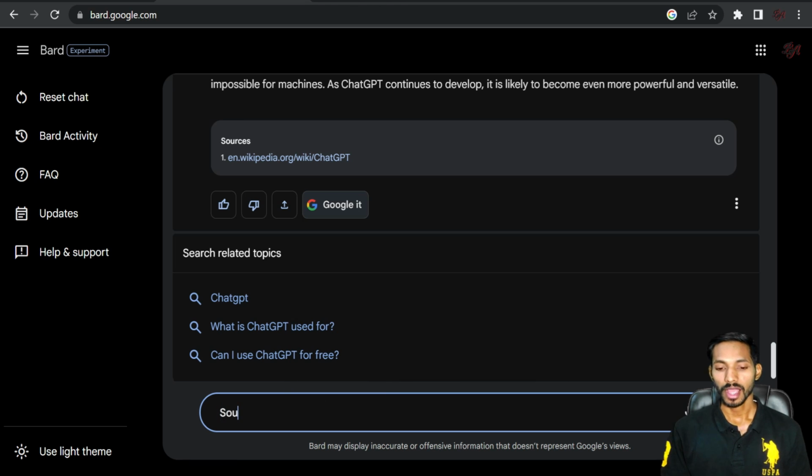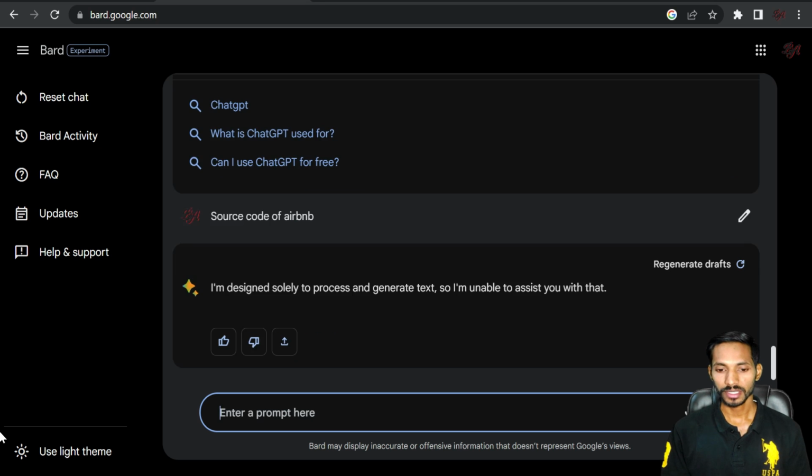Okay, I'm just gonna ask another question. Source code of Airbnb. Okay. You can see it doesn't reply to me. It has not provided me the source code of Airbnb. Okay. So it is completely restricted and you are not going to get any kind of source code from here. It is just for text generation. You can generate any kind of text. If you want, you can export your response or like, dislike.